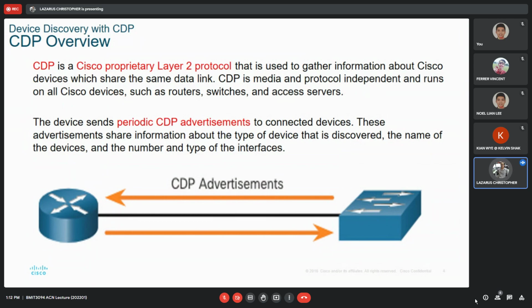So this is not remote kind of information, right? You can see here, only devices that share the same data link will participate, right? So basically, it's advertising to its neighbor. So you can see here the diagram, yeah. Advertisement from one device is to the next device. That means the neighbor of that particular device, right?